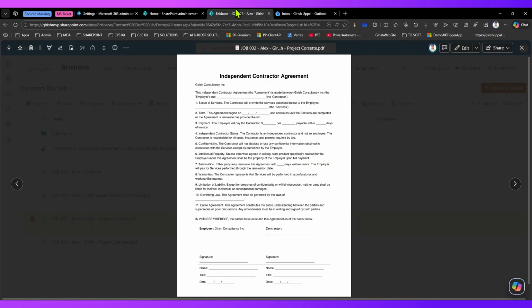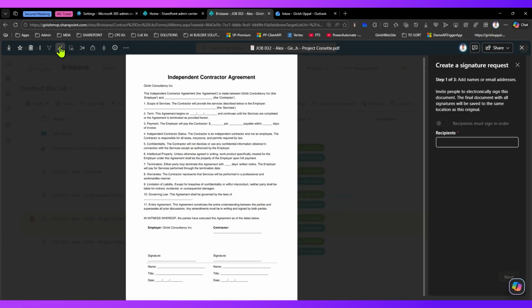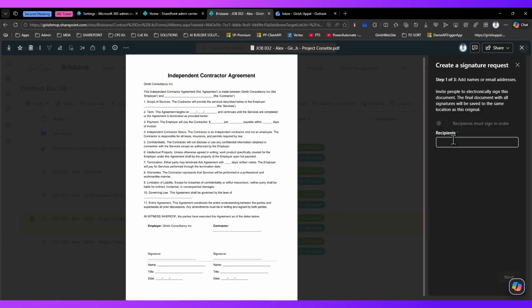Now let's go into the document. This is the document which I need to sign. When you open the PDF, here you will see all the menu items. One of the menu items is request signature. You will see request signature using Microsoft 365 e-signature. You click over here, and from here you can specify the recipients.